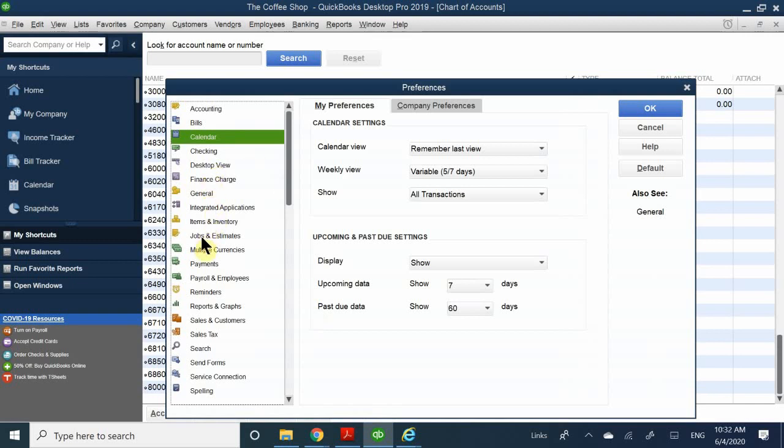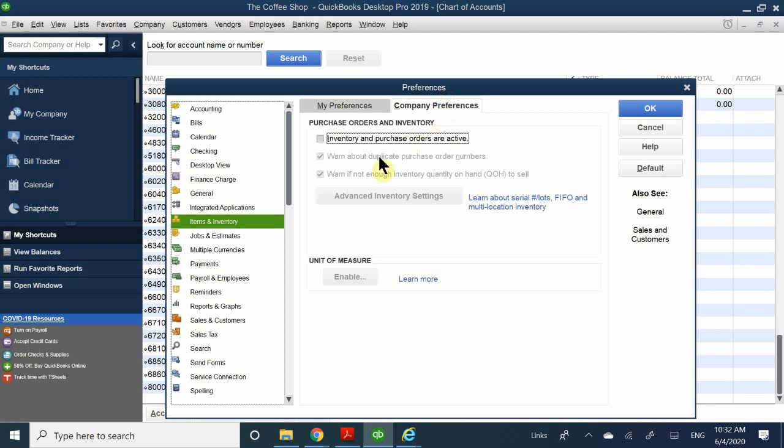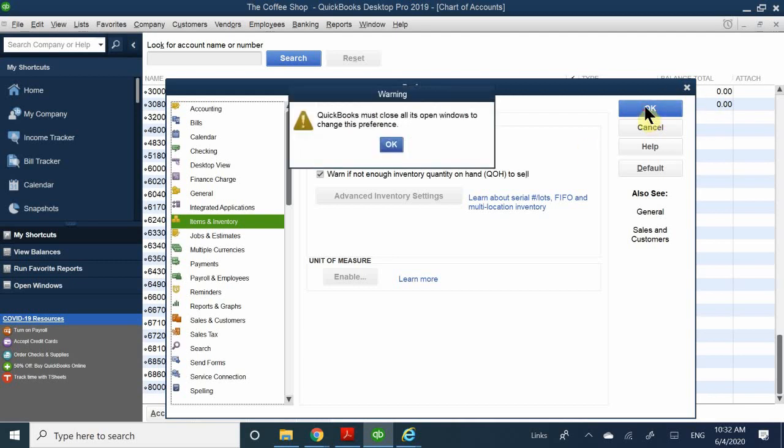So I believe it's inventory, items and inventory. You're going to select, yes, I sell, I need inventory. Okay. I need inventory. So I need to activate it. I'm going to click OK. And I'm going to click OK.